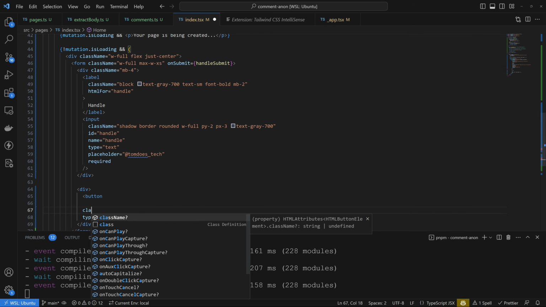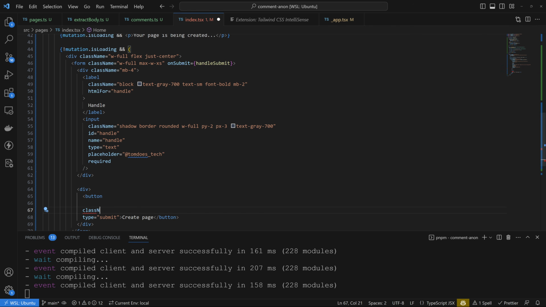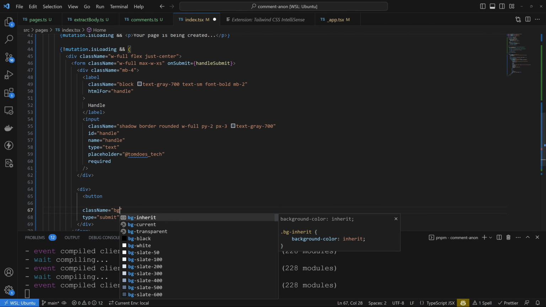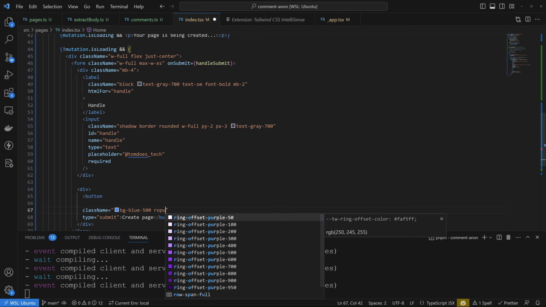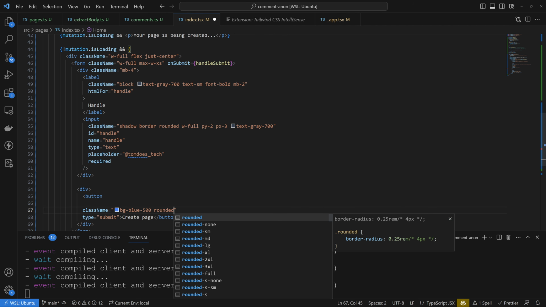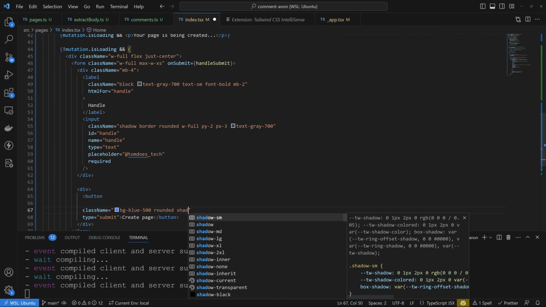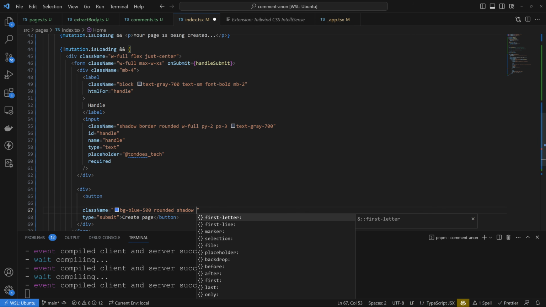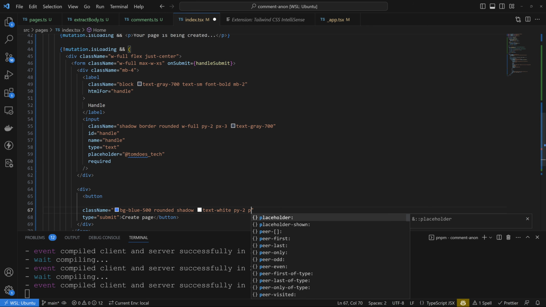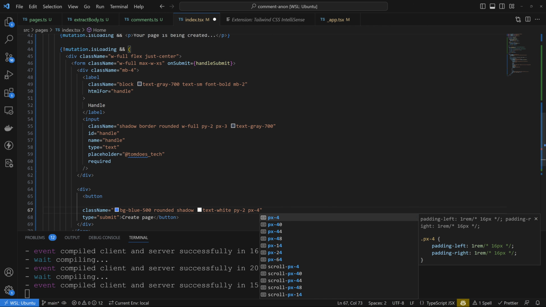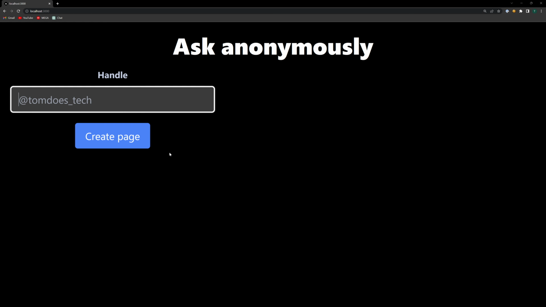So let's go style the button really quickly. Class name is equal to, I'm going to give this a background of blue 500. A rounded. Let's also give it a shadow. The text is going to be white. Let's give it a padding on the y-axis of 2, a padding on the x-axis of 4. And let's check that. It's almost there.